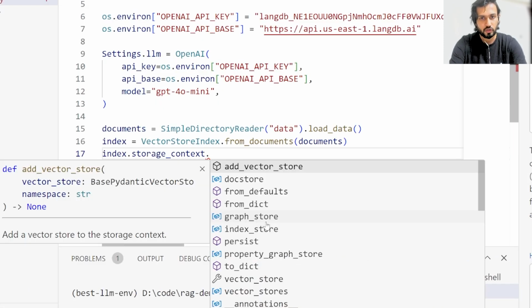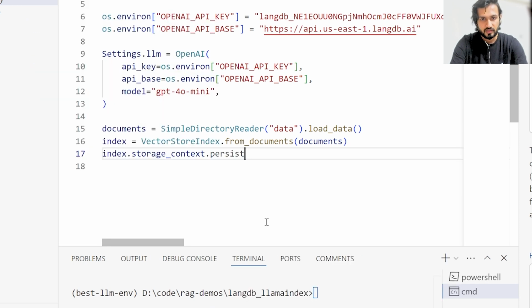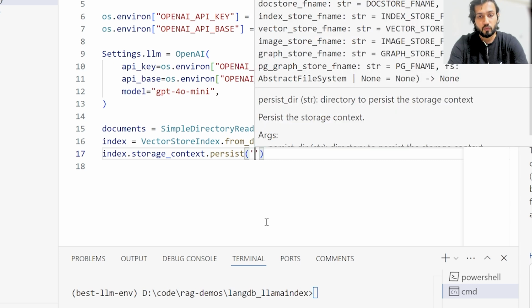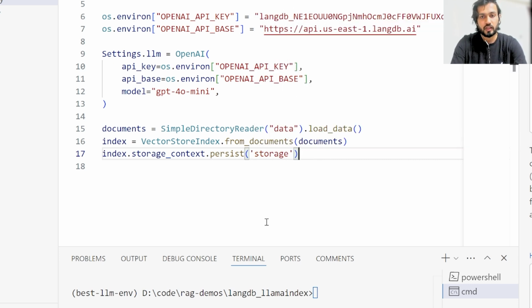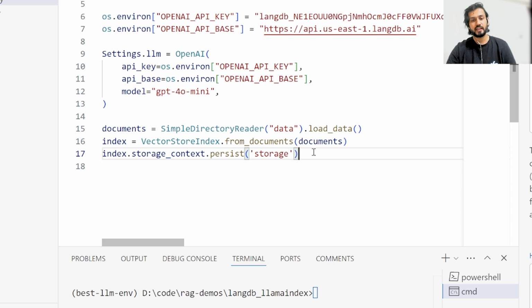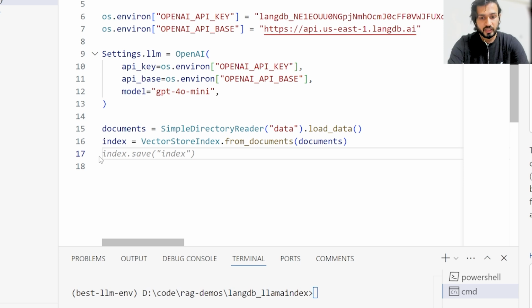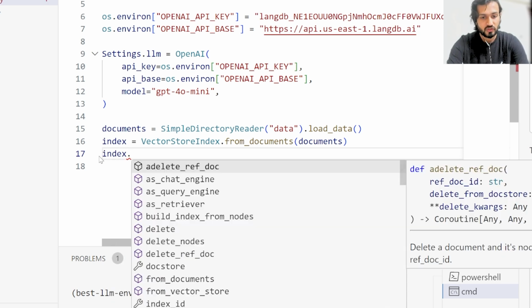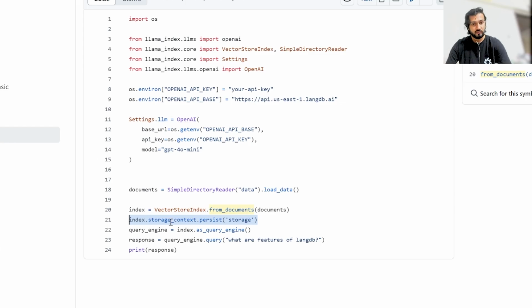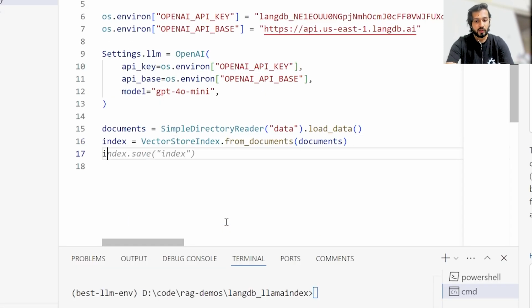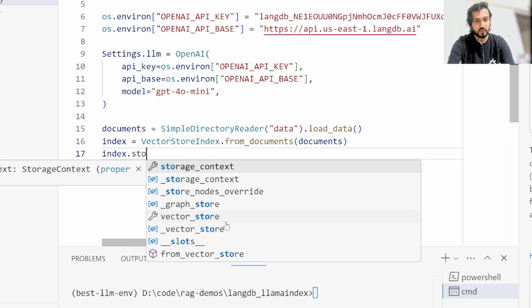Index.storage context dot persist. This is what we need. We have to provide a folder name, which will get created by default. So right here we have index dot storage context. We need that because we want to persist the data which we are going to use.